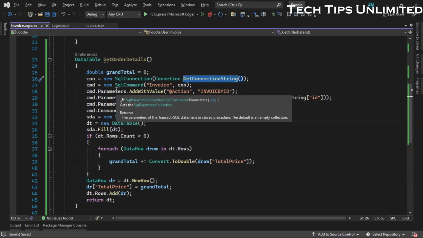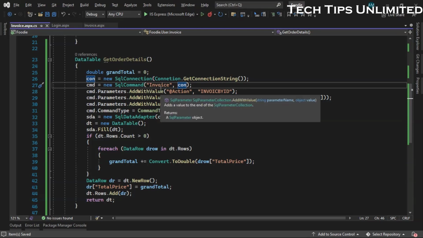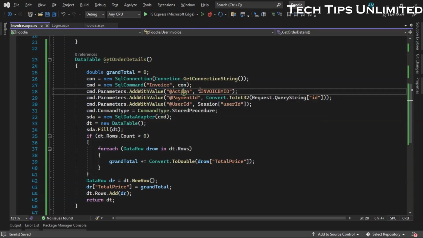Now the second thing we have taken here is SQL command. In that we are passing the command, whatever the query or store procedure. So we are calling here a store procedure, and we need to pass the connection also, for which database we are calling this store procedure. After that we need to pass some parameters while calling this store procedure. The first one is invoice by ID. I think that is what we have taken in the store procedure that we have created. Now let's check the name. It should be similar, otherwise it won't call.